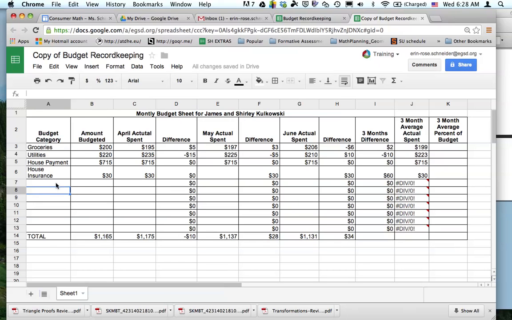So let's just, for example, transportation is my next one. $215. What I actually spent was $205, reading those from the spreadsheet. The change is made for me. May actual spent is $212. The change is made for me. The June actual spent is $210. Change is made for me. And then that 3-month average actually gets changed because I put in values.